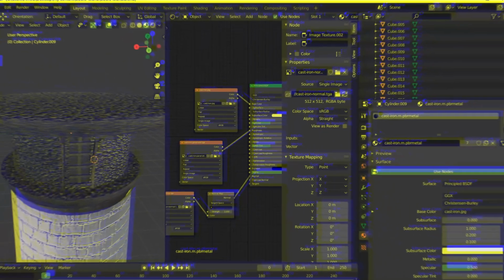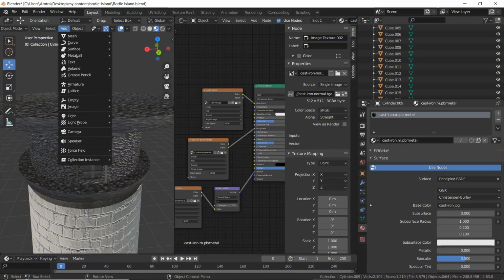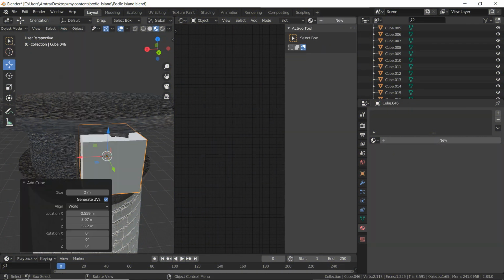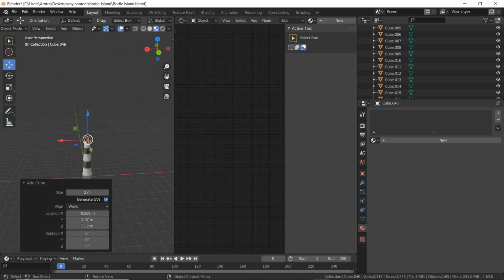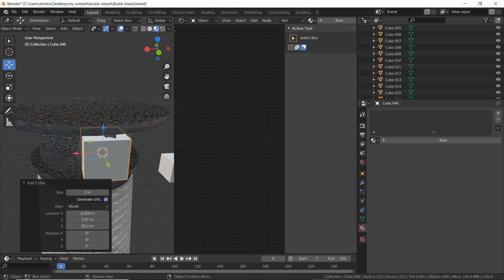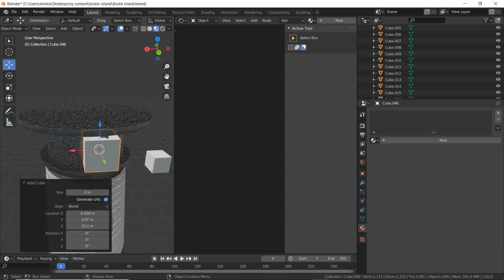Now, I need to figure out where the next support beam is going to go, so I'm going to add a cube and change it to the distance between each support beam so that I can use this as a temporary ruler.